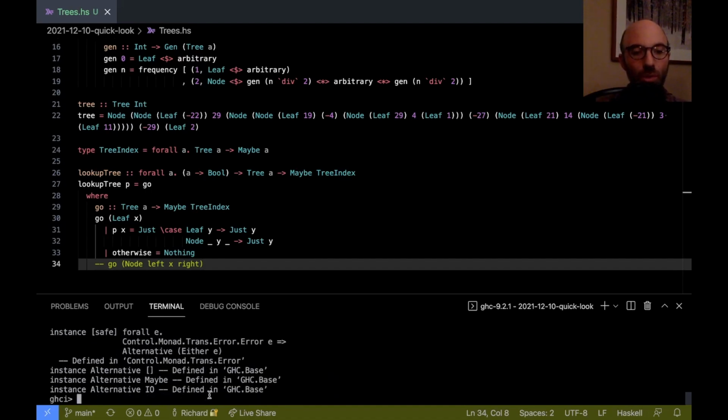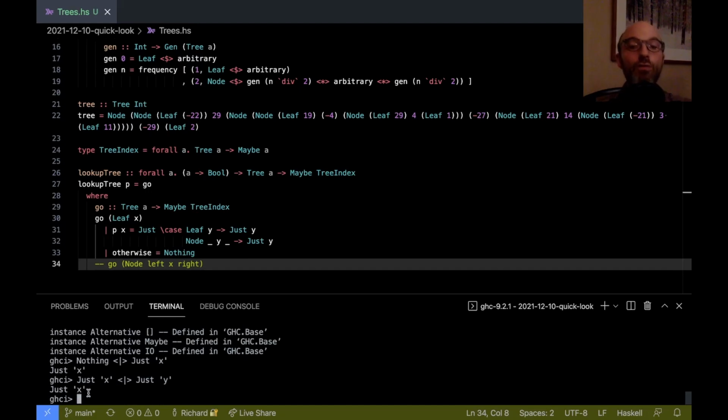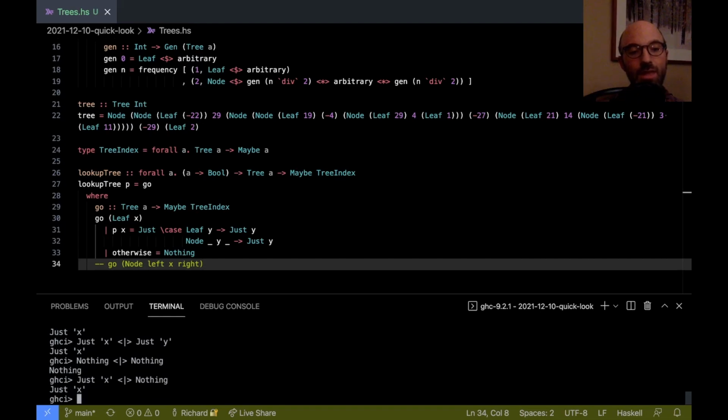So just to show what this does, let me start with something simpler. If I say Nothing alternative Just x, it's going to give me Just x. If I say Just x alternative Just y, it's Just x again. So it takes the first Just that's passed in. If we have Nothing, well, that's Nothing. And if I have Just x combined with Nothing, that's going to be Just x. So it returns the first success.